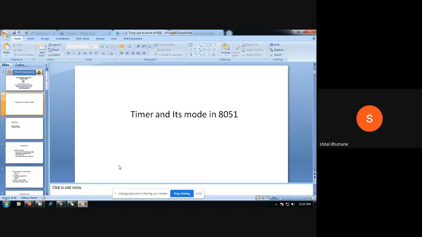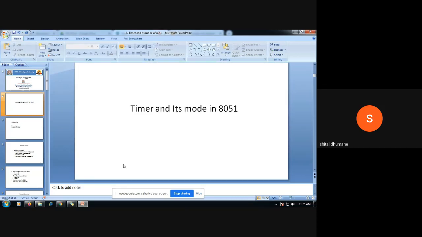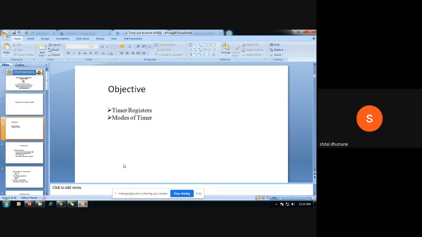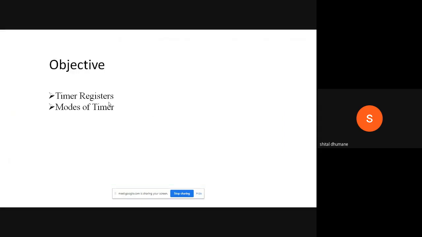So we have to go through two points: first, the timer registers, and second, the modes of the timer. Timer registers we have to discuss, and modes of your timers. This is a peripheral device, we can say, in your 8051. It is built into the 8051 chip, which we don't have in a microprocessor. So these are the advantages of microcontrollers.